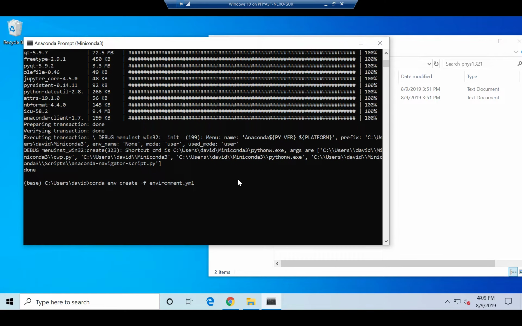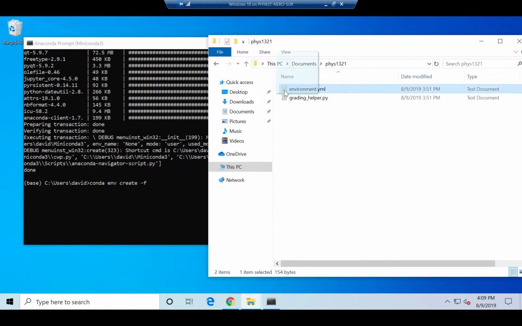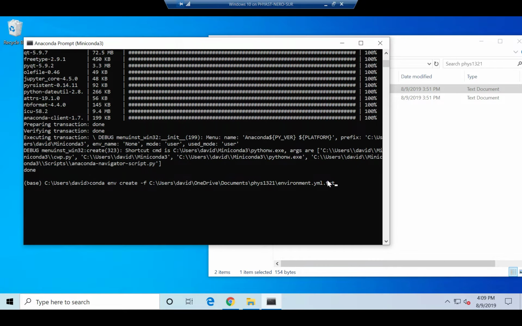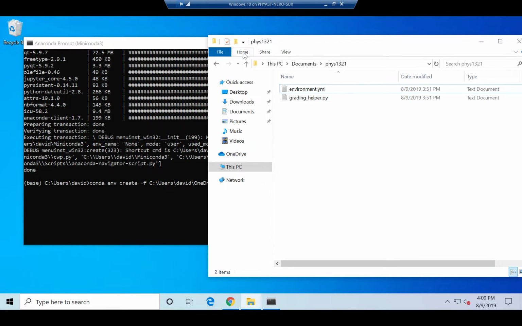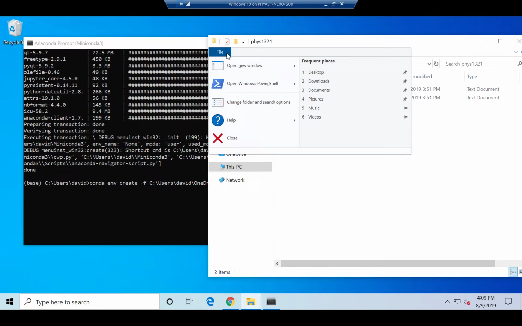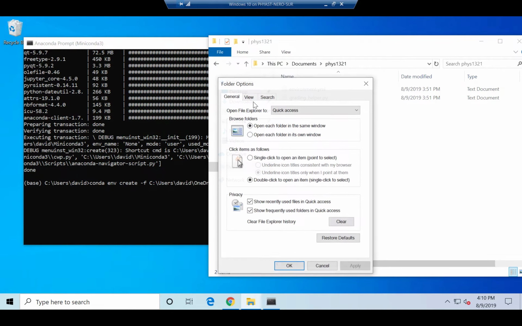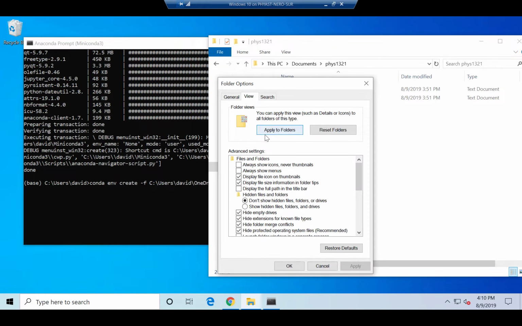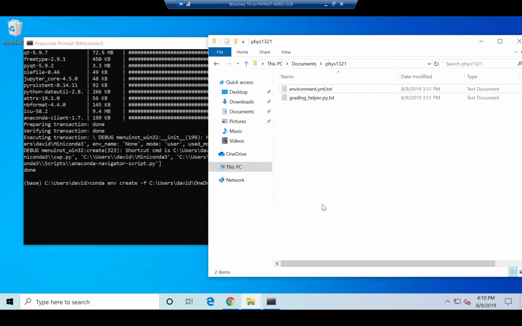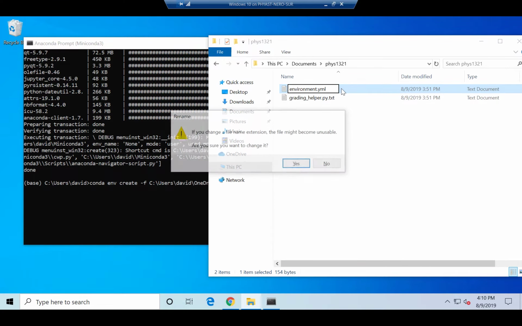Let me backspace. All right, delete works. What I should be able to do is just drag the file over here, and it'll type in the whole path for me. It's environment.yaml.txt, so let me go to change folder and search options, View. I want to always show extensions, so I don't want to hide extensions. Yep, what do you know? Okay, so we just need to rename these to be what they actually should be.